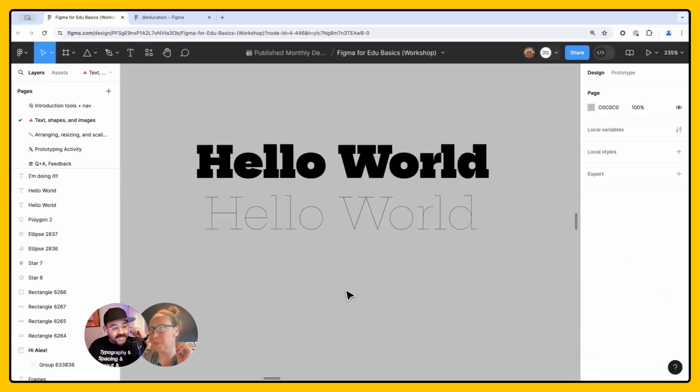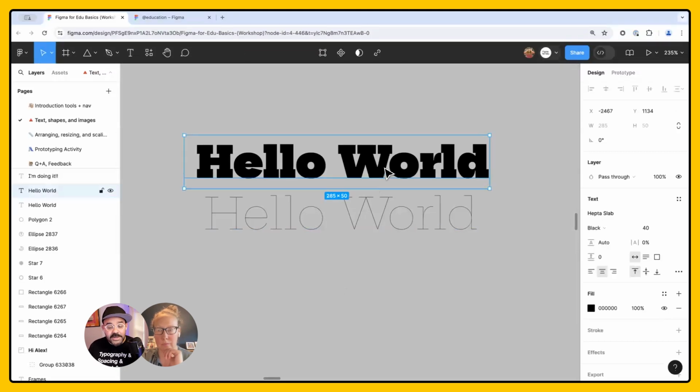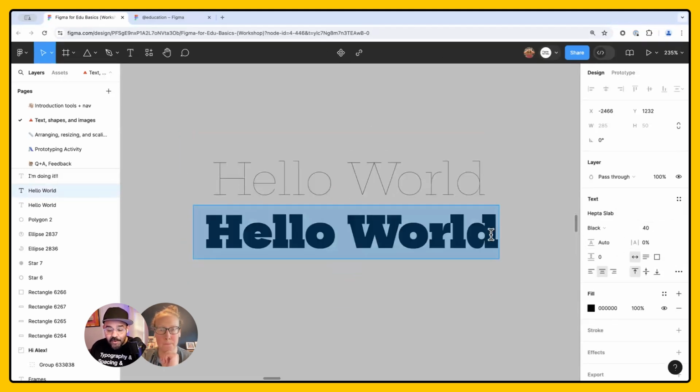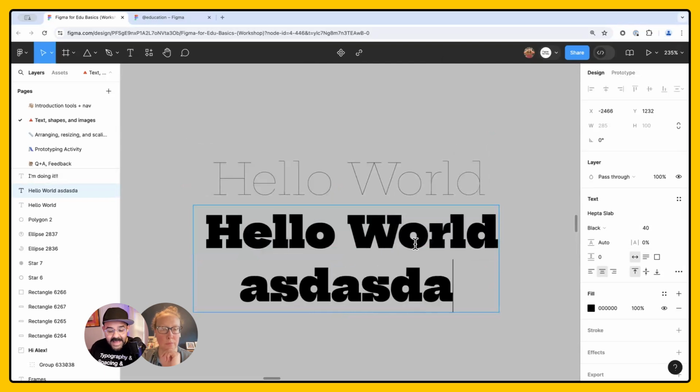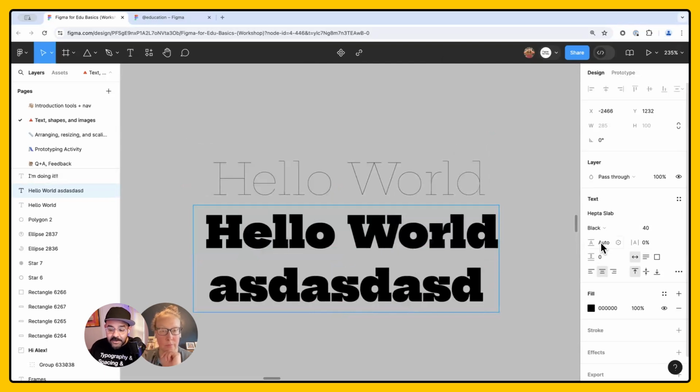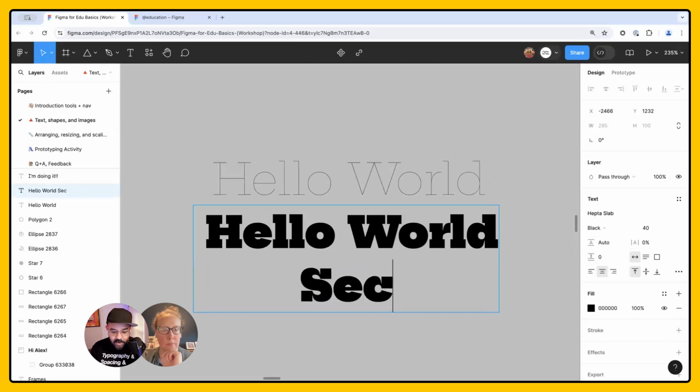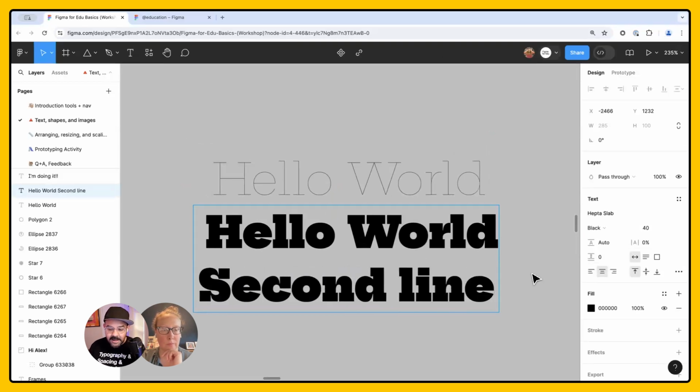Now, one thing that you can do is you can make a style that you can use later. So let's say I'm working with this text, right? So Hepta Black 40 size right here. This is the line height. The line height controls how tall the next line is going to be down. So if I change this value right now, so I'm going to say hello world, I'm going to call this second line, right?